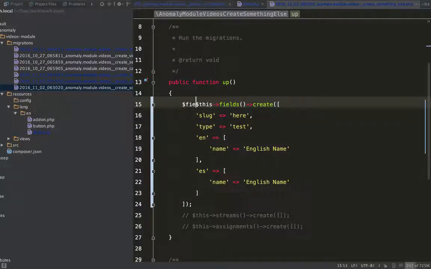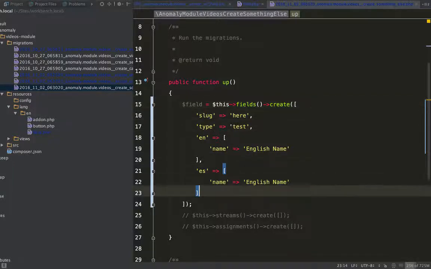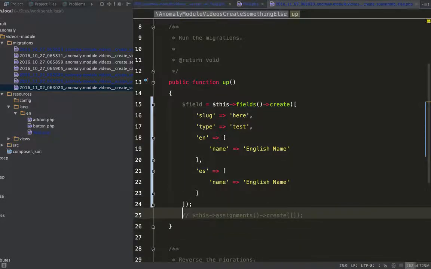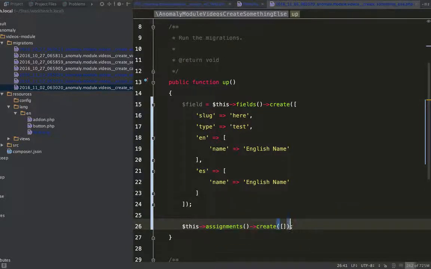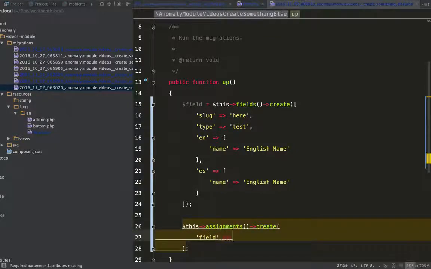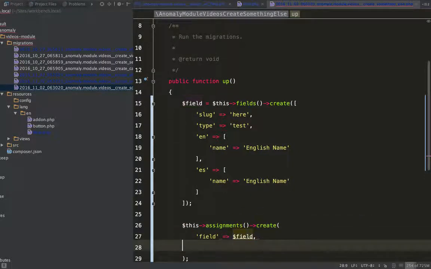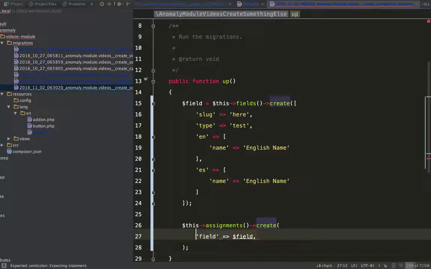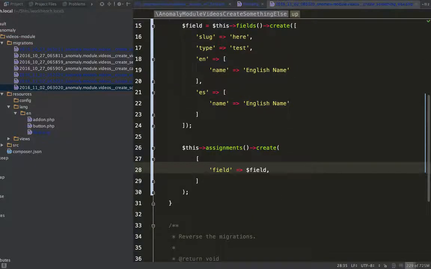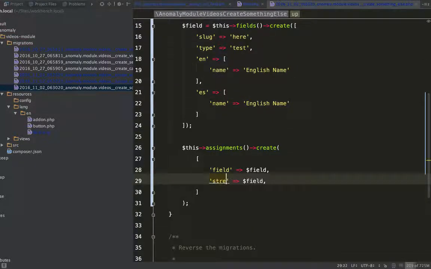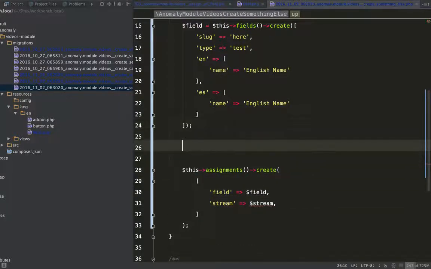And what will happen is this will, just like a normal repository or create method on a model, return the field instance. So down here, what you can do is, for example, field, you can just pass the field object. So you're creating the assignment with the field, and let's say you get the stream, and let's define that.